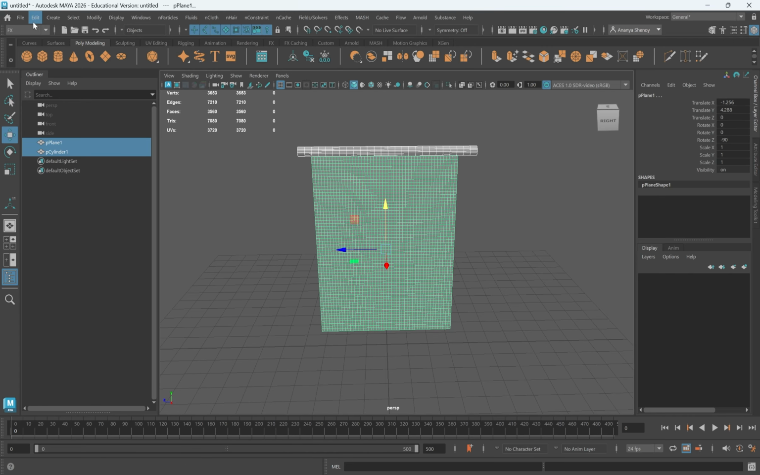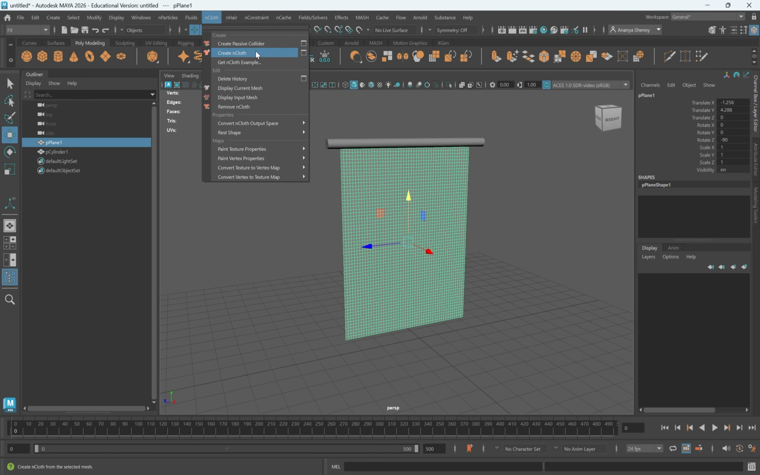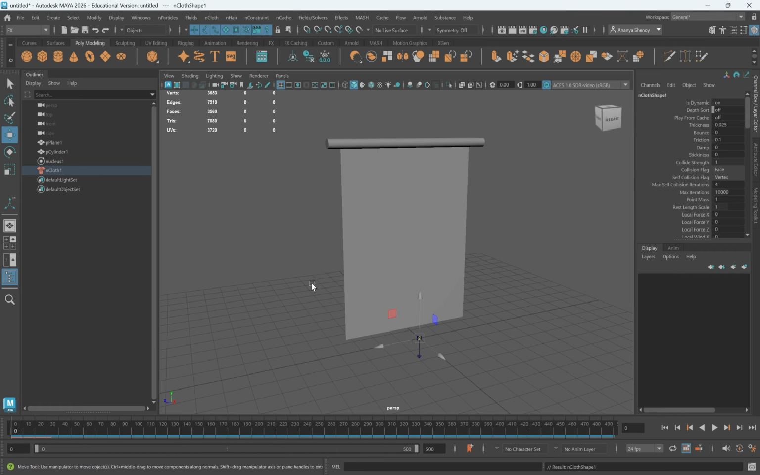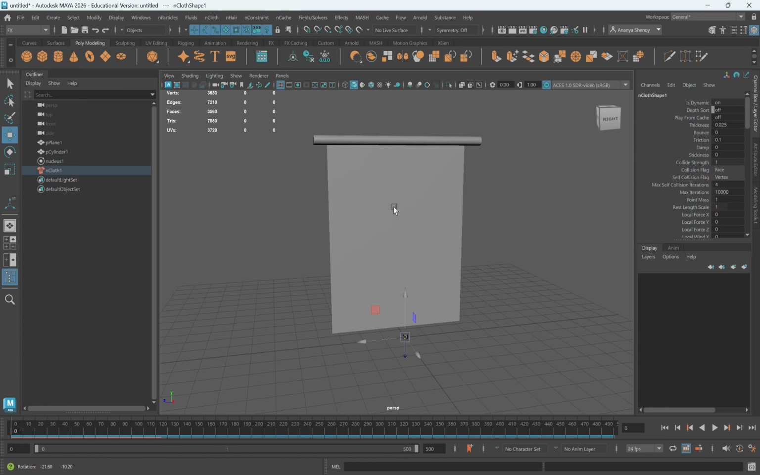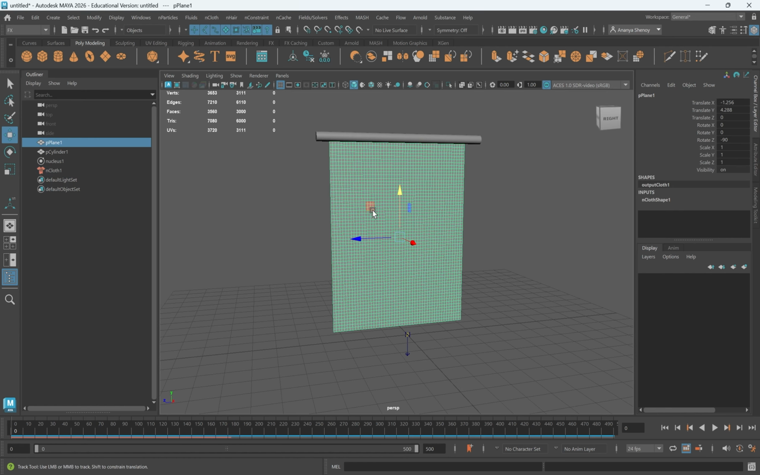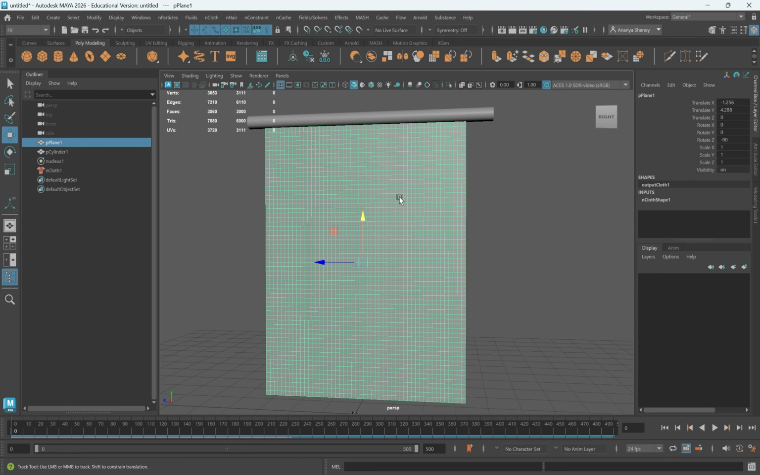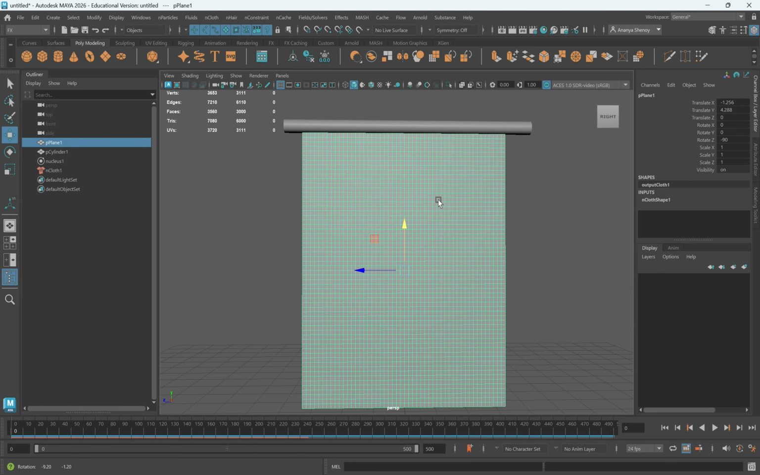And once we have that set up, we can start doing our Ncloth. So I'm going to select delete all by type and history for this, and select this object and the same thing, Ncloth, and create Ncloth. And now, this is going to fall, so it's just going to fall to the ground. We want this to stay up, and we still want it to be affected by gravity, but we want it to stay up. So I will select this, and let's add some constraints.